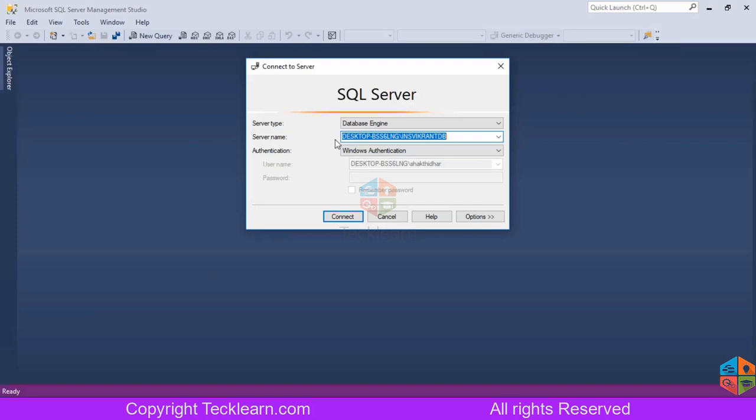Here is the server name. Server name means your system name. And this is what we'll call an instance name. The default instance will be SQL Express or MS SQL, depending upon the one that you have selected.